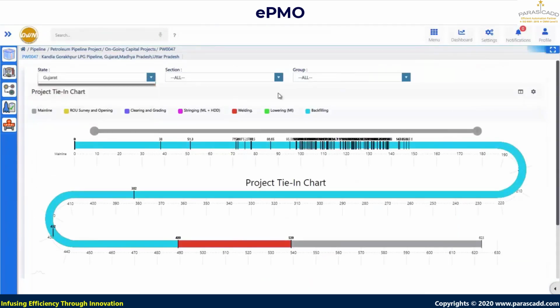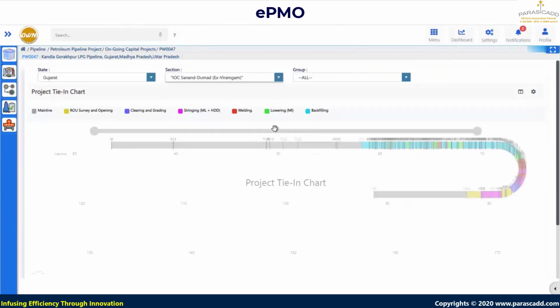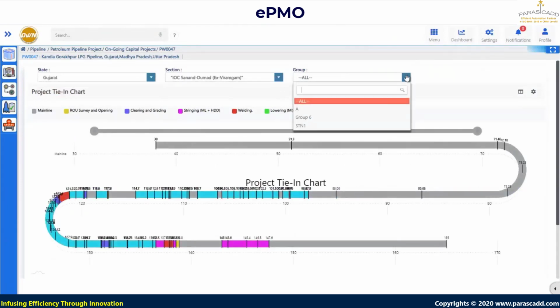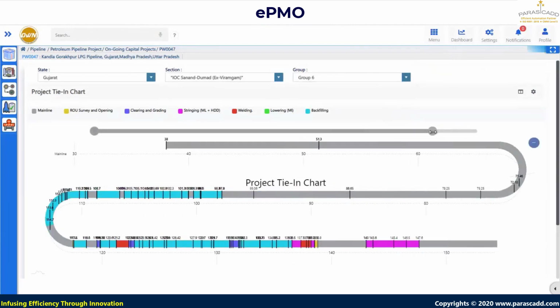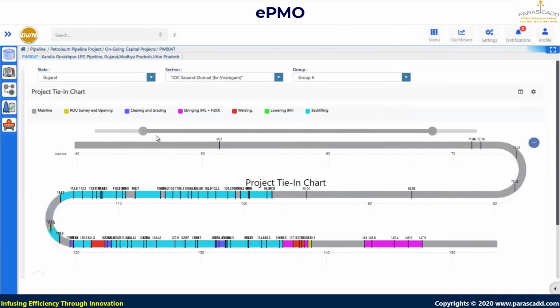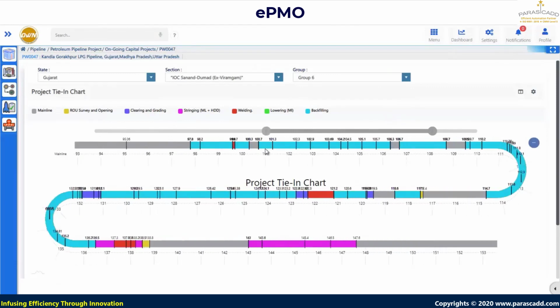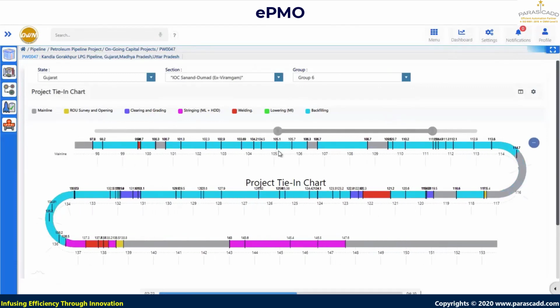So as we are looking at the example of pipeline projects, pipeline projects have a geographical contribution, belonging to various districts, various states, and these states and districts are divided into sections, into groups, and groups into chainages. So the overall gray color length is giving us the overall dimension of the project.